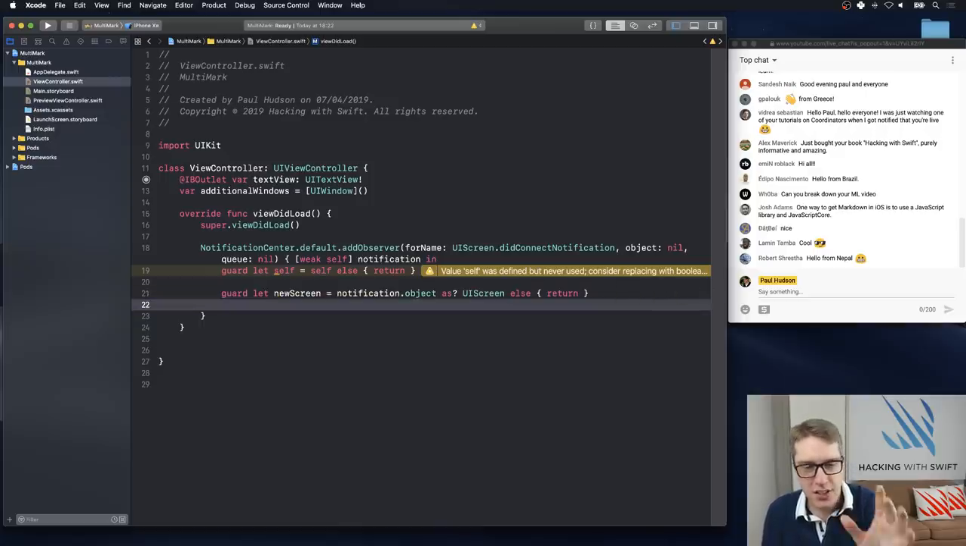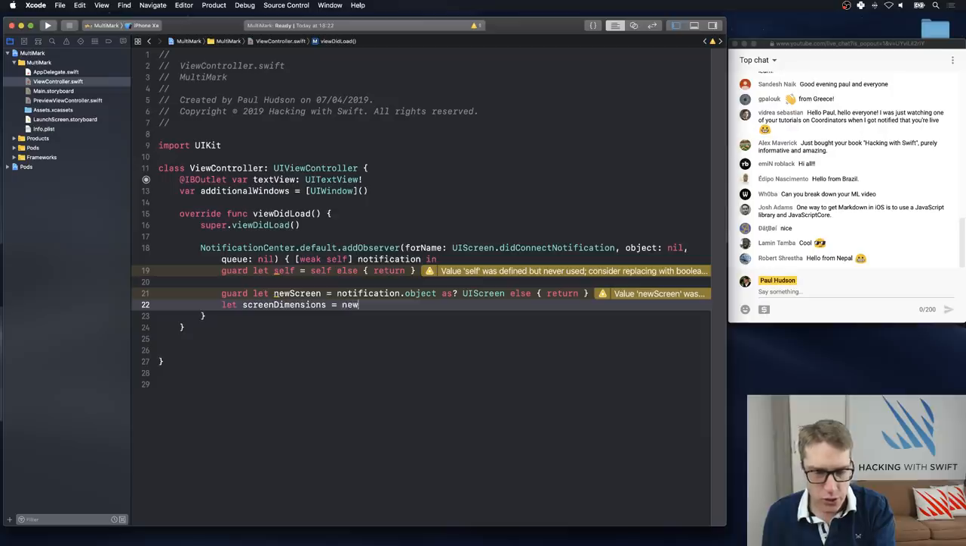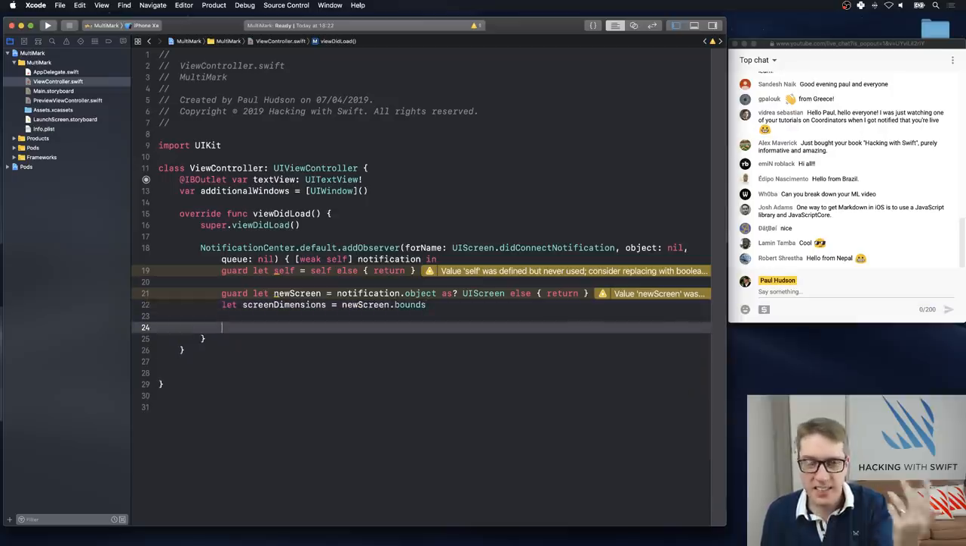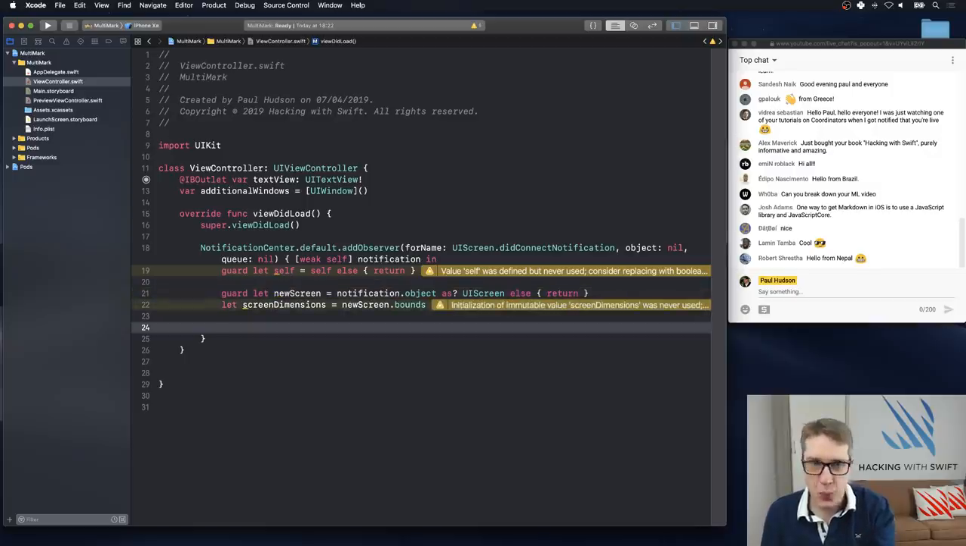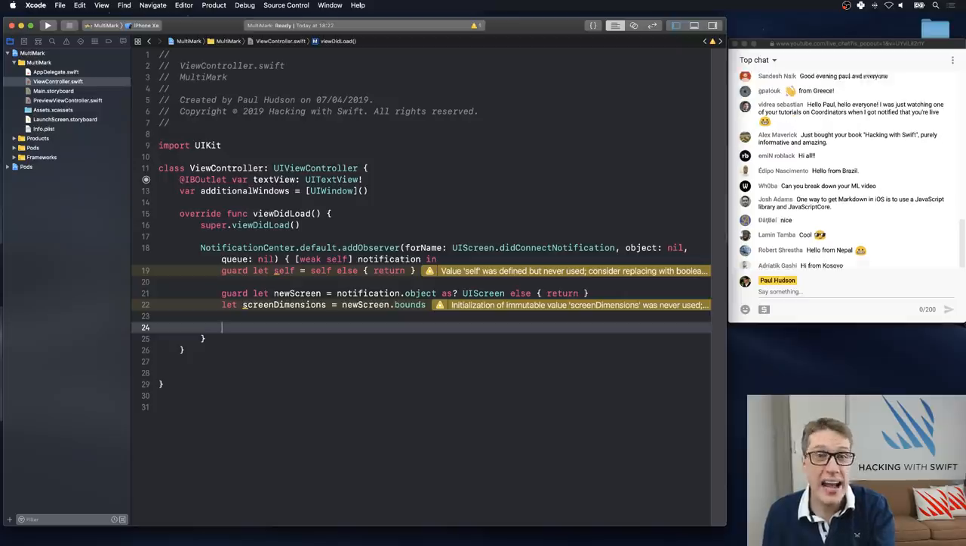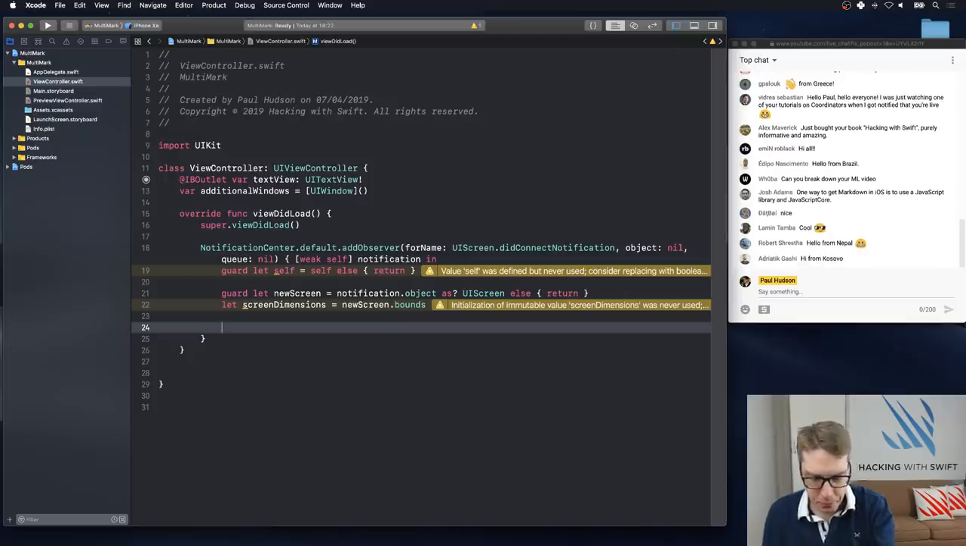This will tell us, great, you've got a new 1080p screen connected to your device. What do you want to do with it? Well, the first thing we're going to do is read out its dimensions. We'll say let screen dimensions equal new screen dot bounds. So we'll get back 0x, 0y, width 1920, height 1080, or 1280, 720, whatever it is, some sort of rectangle describing the size of the screen that's being connected.